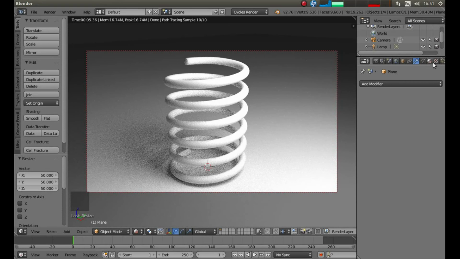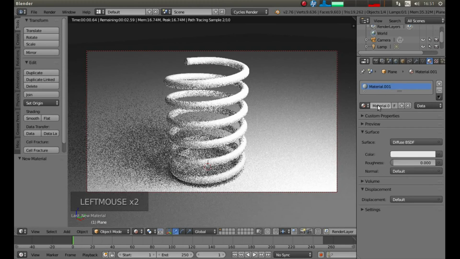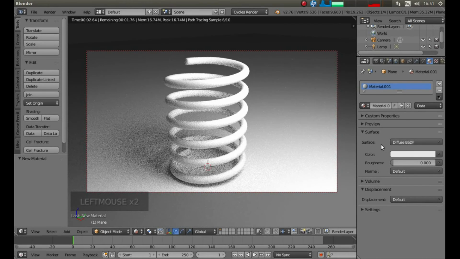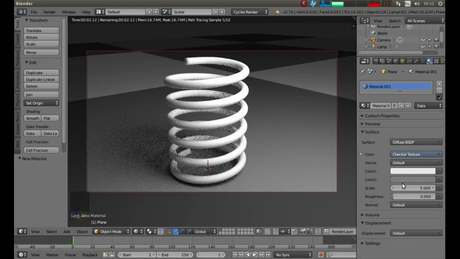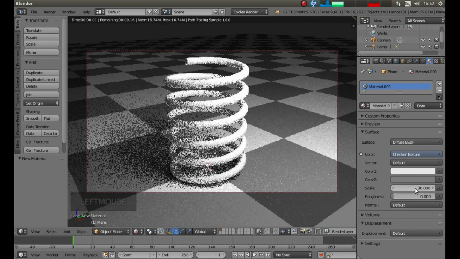To the right of the screen, look for the button with an orange disc in it. This is your materials button, and left click on it and left click new. Leave this setting at diffuse BSDF, but to the right of this white colour box, left click on the little grey dot, then left click checker texture. In the box where it says scale 5, left click and type 30 and hit return.